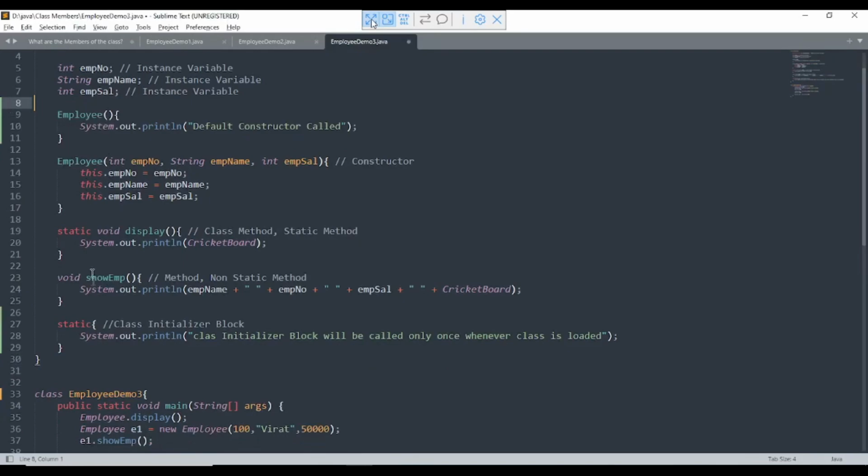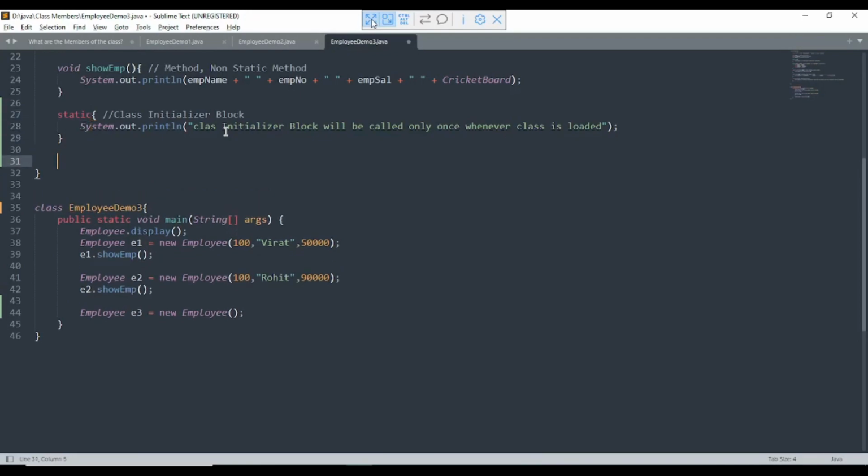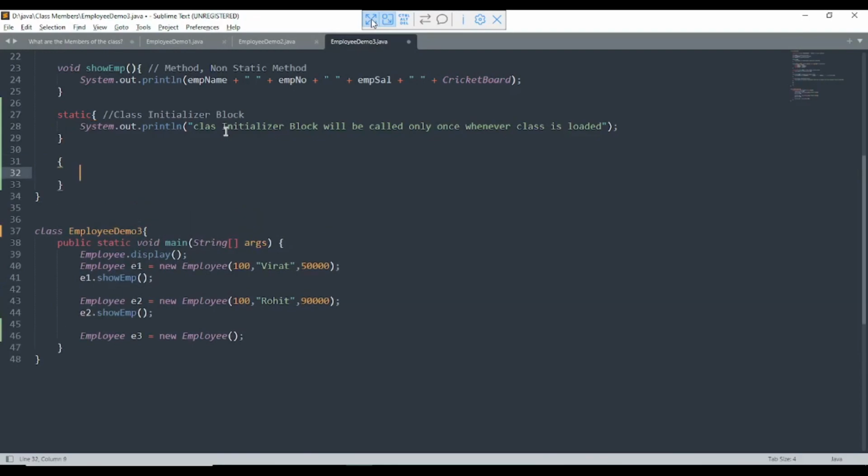So here the class initializer block is written by the static keyword and curly brackets. It's called a class initializer block. It will be executed when the class is loaded into the memory, right? And now I will write only curly bracket start and curly bracket end. It is called an initializer block.